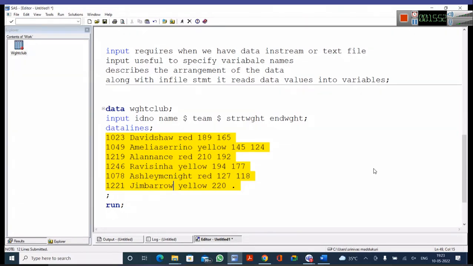Read 8 characters. Name variable reads only 8 characters. I told you, space or 8 characters, whichever comes first, it will stop there. Now see again what is going to happen. 1023 will go to which variable? ID number. And after the space, 1, 2, 3, 4, 5, 6, 7, 8. If you do not have a space anywhere, maximum how many characters is it going to read? 8 characters. So DAVID SHA will go to which variable?